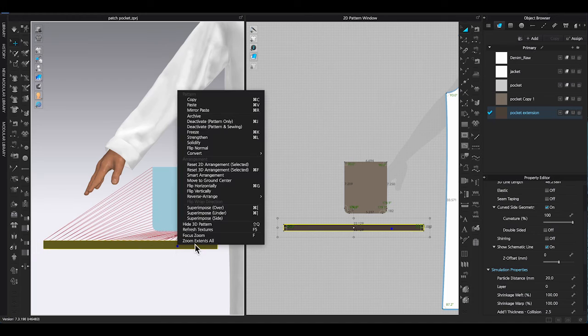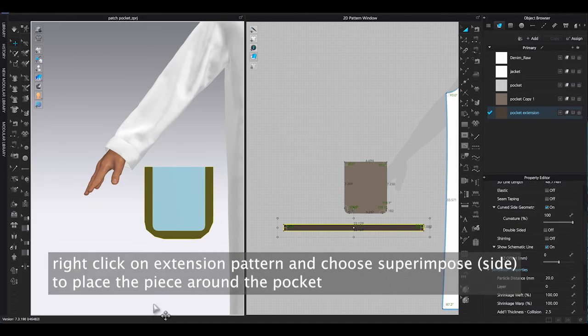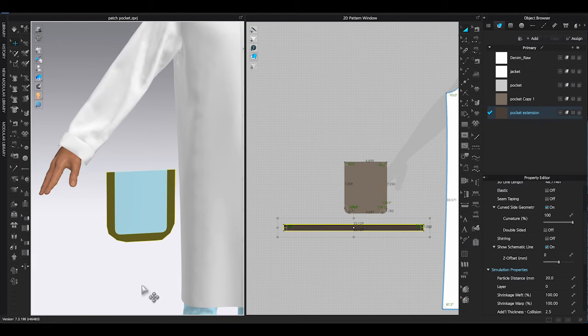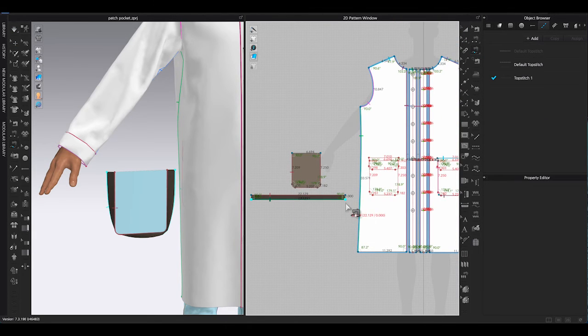Right-click on the piece and choose Superimpose Side. Click Simulate. If there's no issue, unfreeze the pocket and sew the other side of the extension to the internal shape.